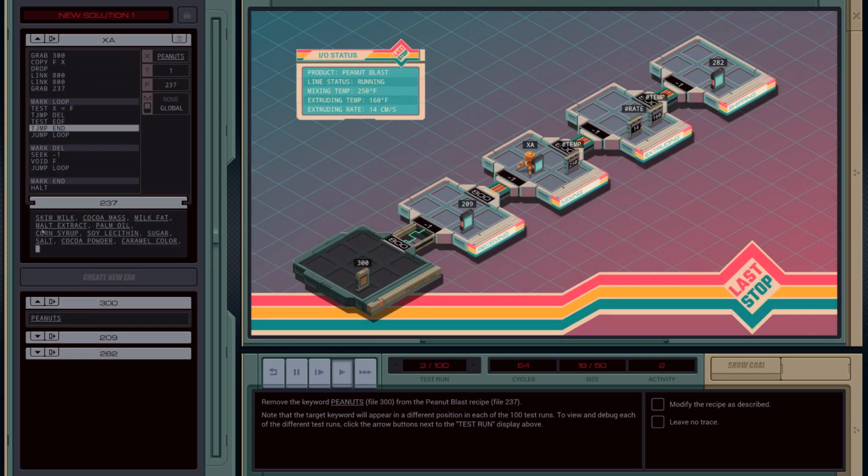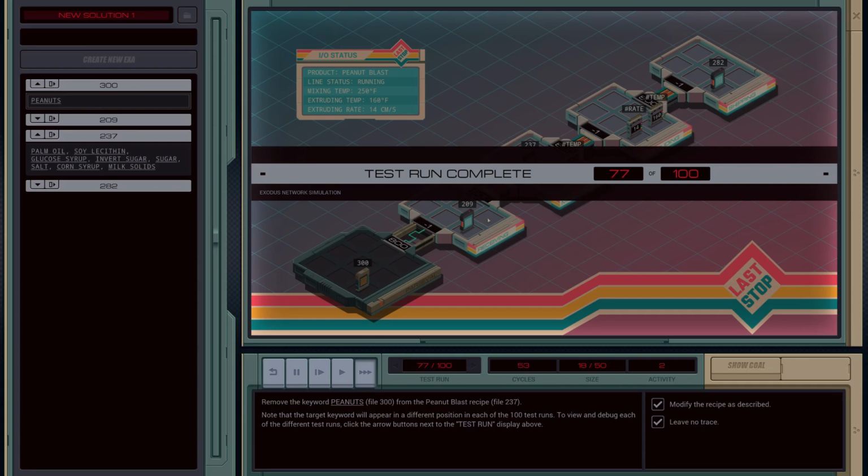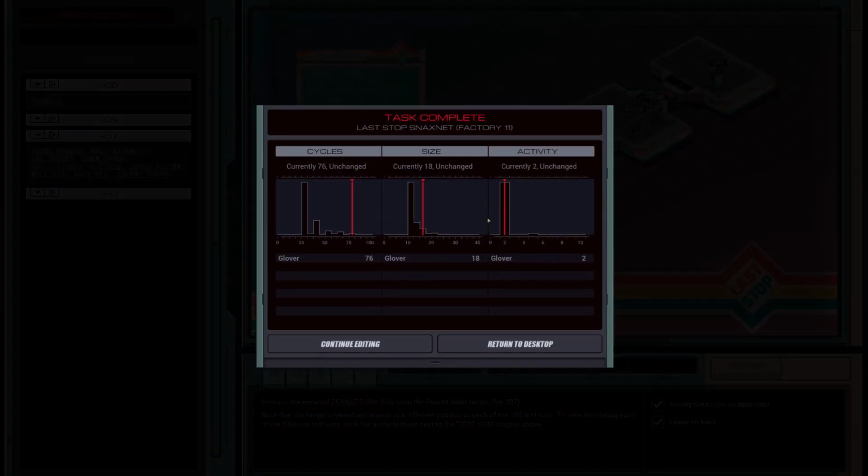Cool, and we can see peanuts getting removed from each of these, so that's working. Let's skip to the end. Awesome, actually we got quite a good score for that one.